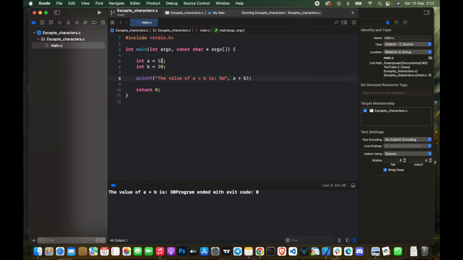A plus b will give us 10 plus 20, which gives us 30. So you can see that our program runs perfectly. So this is everything you need to understand about integer variables, integer data types in C programming language as a beginner.